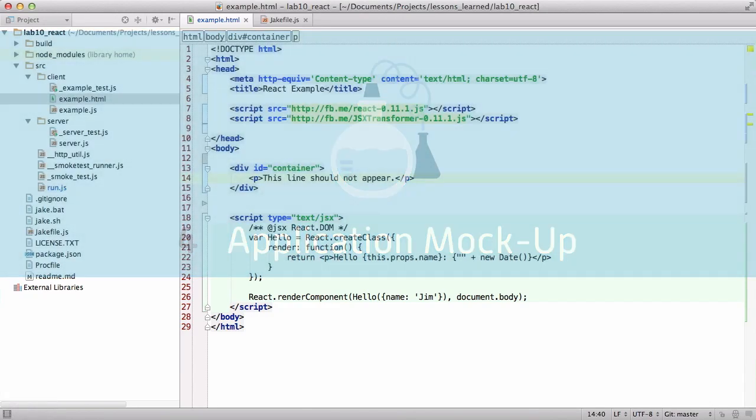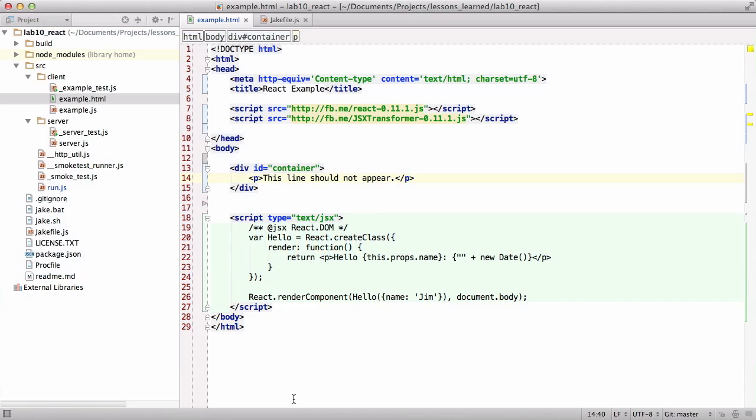Let's go ahead and mock up the rest of our Java app.